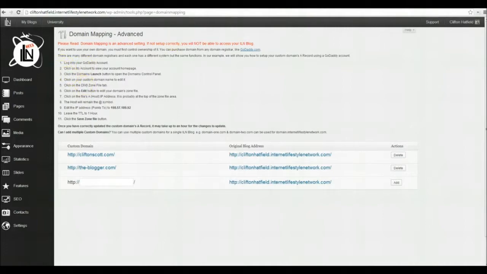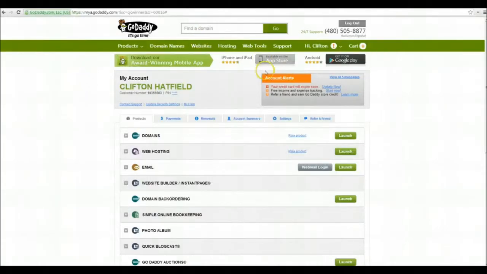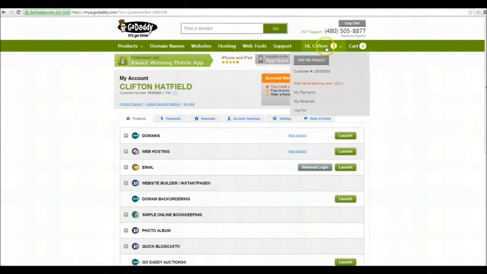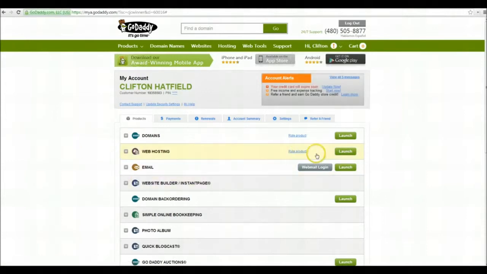Okay, the first thing we need to do is head over to GoDaddy.com and log in. I've logged into my account here, and GoDaddy is constantly changing all the time. After you log in, you need to visit your account. Once I logged in, I clicked on visit my account, and then the next thing I did was click on launch. So here's domains. I'm going to launch my domain manager. By clicking on that, it launches my domain manager, and then I find the domain that I want to edit.